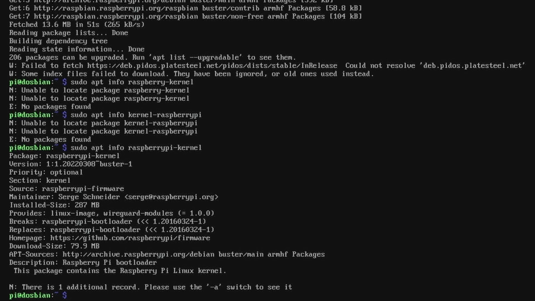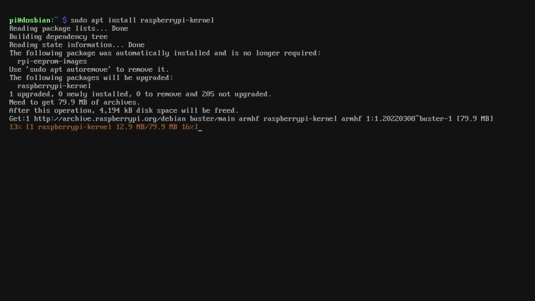So we just want to update that package. So we want to update the kernel. Is sudo apt install. The kernel package is already installed, but what the install command does is it makes sure that it installs the latest version. So, and that's raspberrypi-kernel. There we go. And it's now downloading that new kernel.